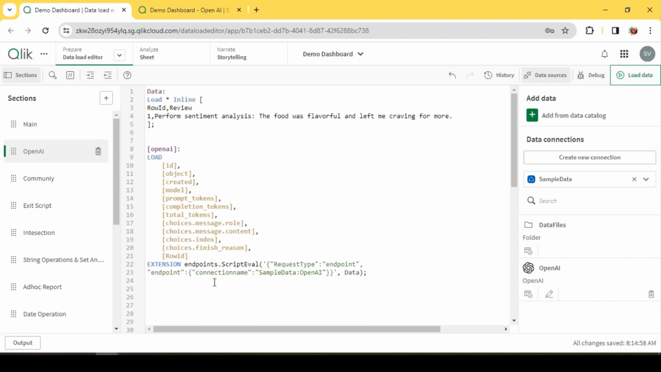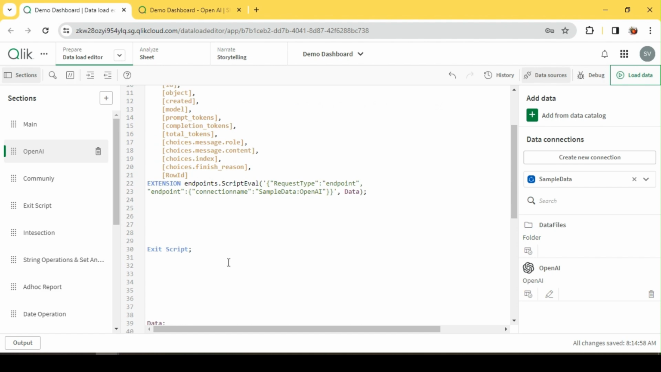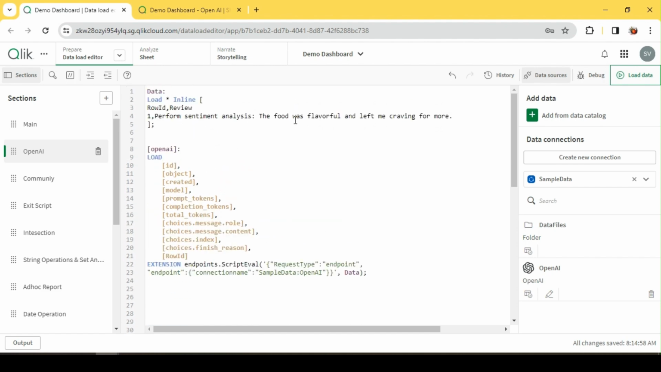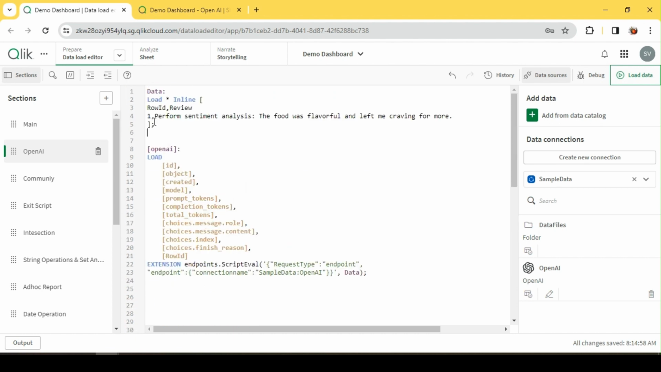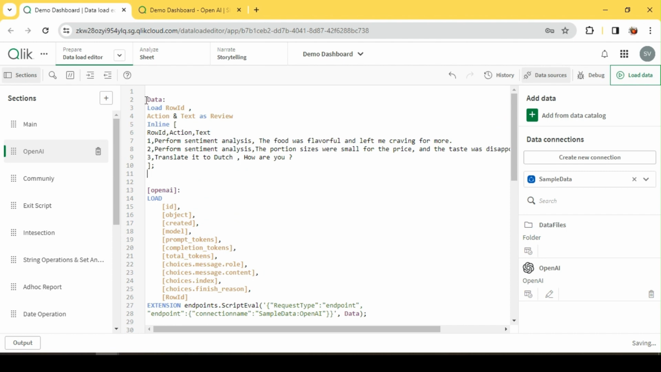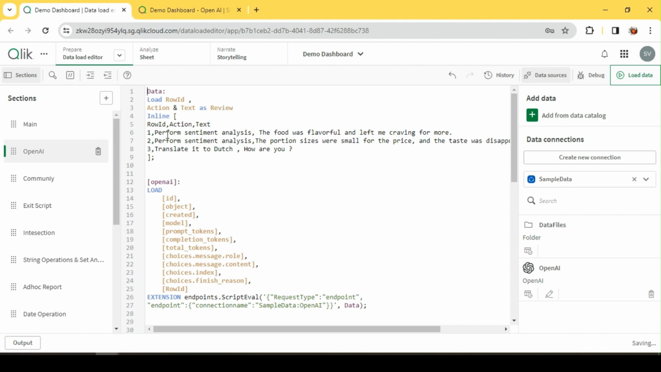Okay, now let me also show a quick example of multiple records. Here we saw how to pass one record, right? So I have an example over here. Let me replace that. What I have here is multiple records. This is one row where I want to perform sentiment analysis. This is another record where I want to perform sentiment analysis. This is a negative sentiment, where the reviewer was totally disappointed with the quantity and the price and the taste.